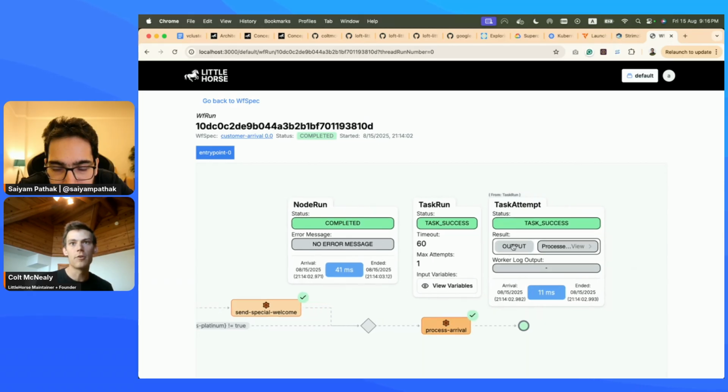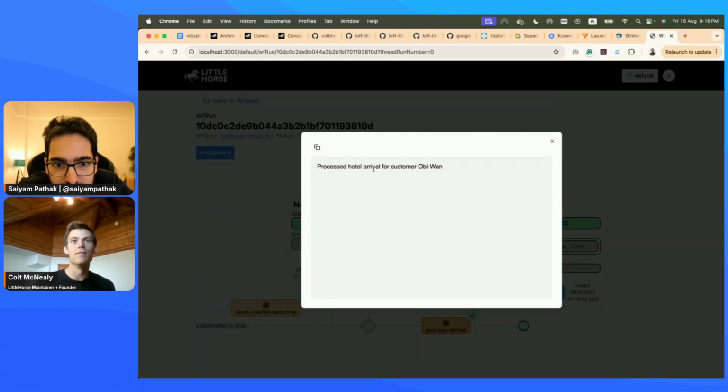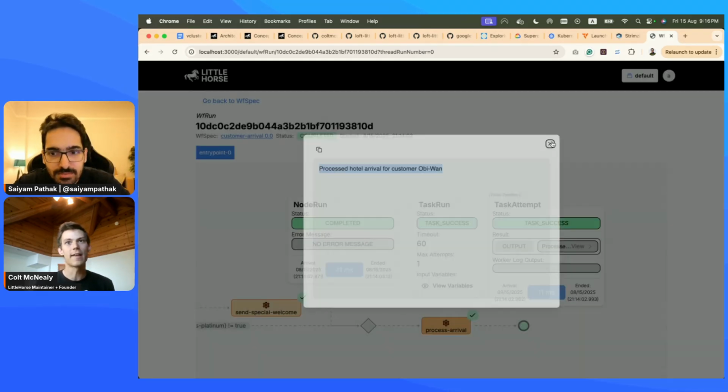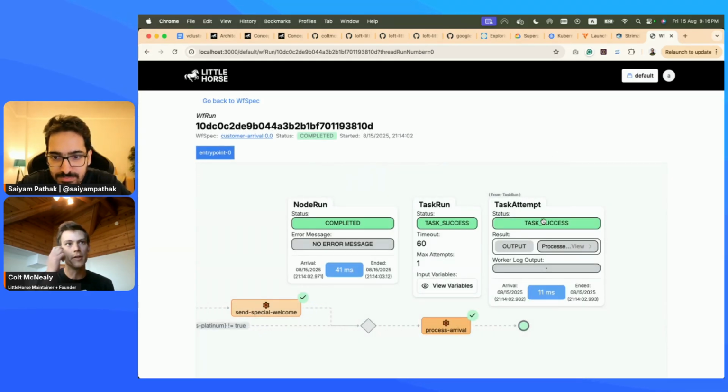You can, if you click, just move your mouse a little to the right and click on that. Process, it says processed. Nope, up. Okay. There, yeah. You can see it processed the hotel arrival, right? That's what the task method returned. Fancy. Cool. If the task fails, you'll see the Java stack trace and so on and so forth. And you can see exactly when everything was executed.